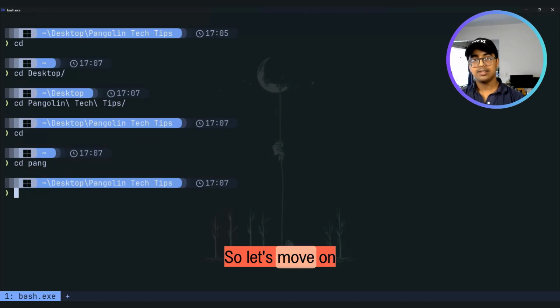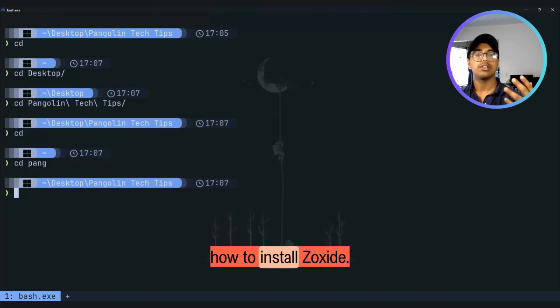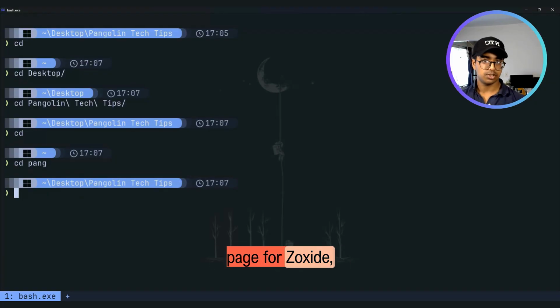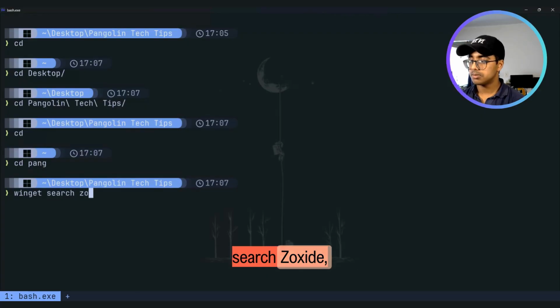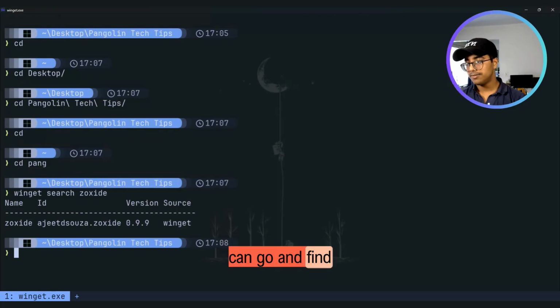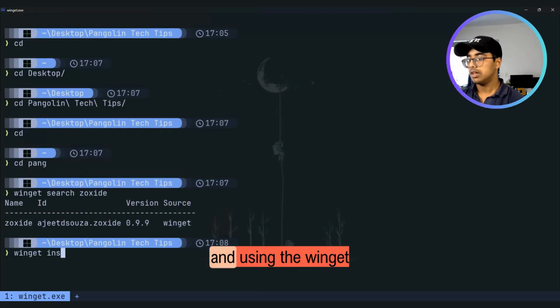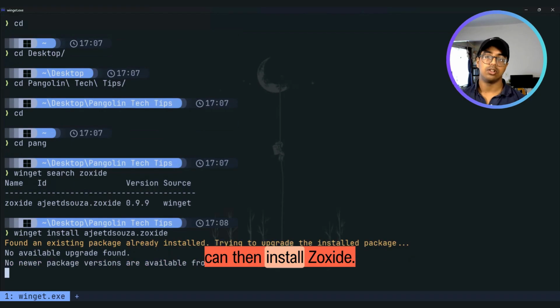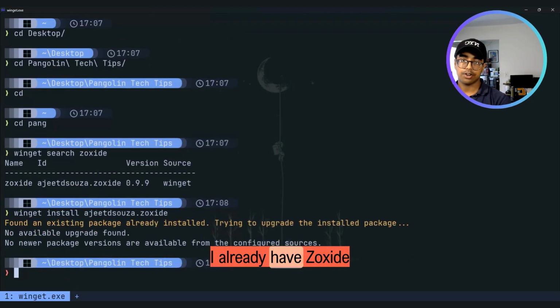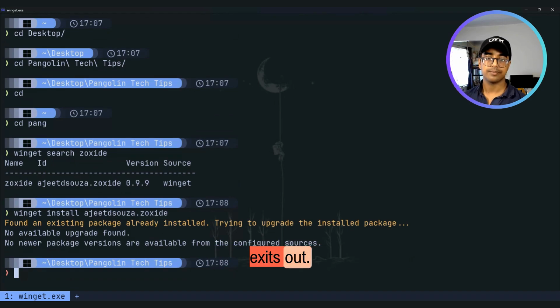So let's move on to the next step, how to install Zoxide. You can install this from the GitHub page for Zoxide. However, if you're on a Windows system like I am, you can simply use winget. If we do winget search zoxide, we can find the ID for Zoxide. And using the winget install command, we can then install Zoxide. I already have Zoxide on my computer, and so the command exits out.